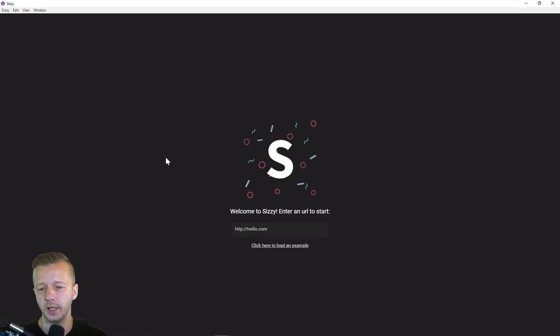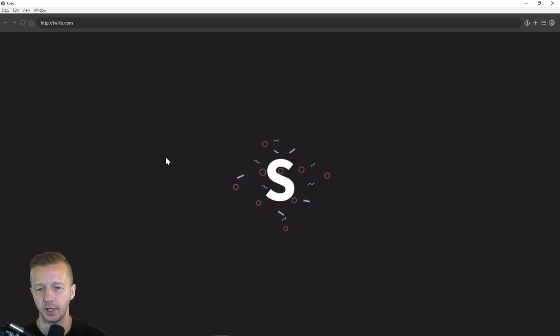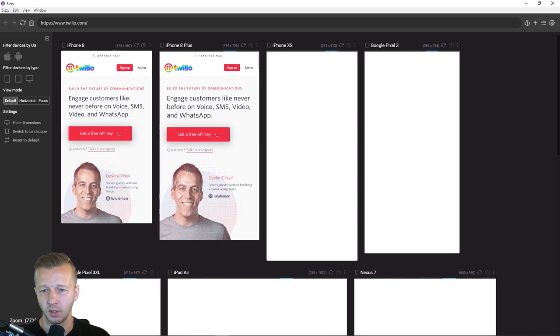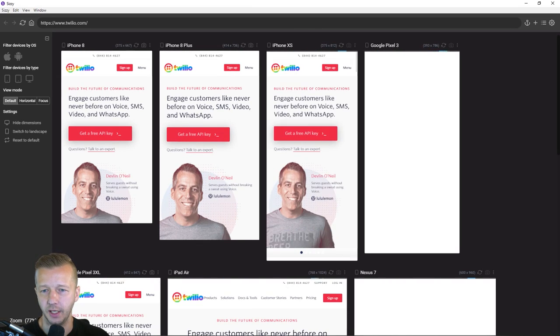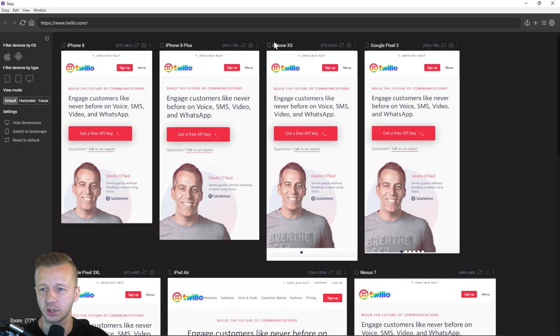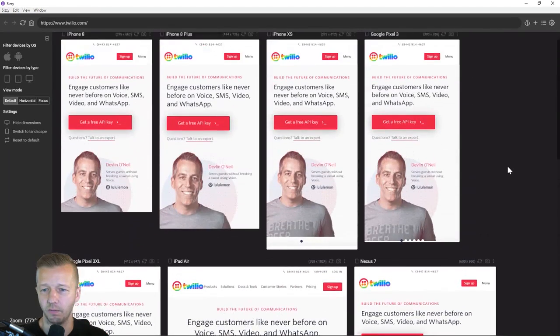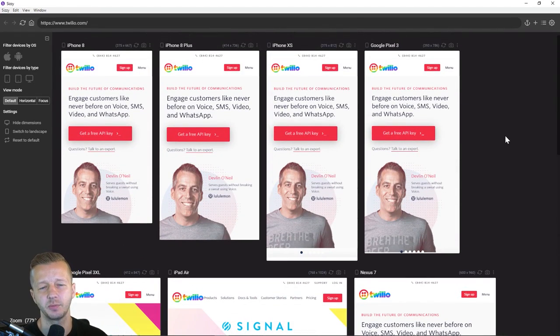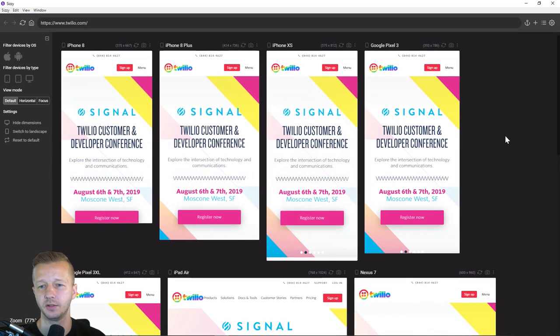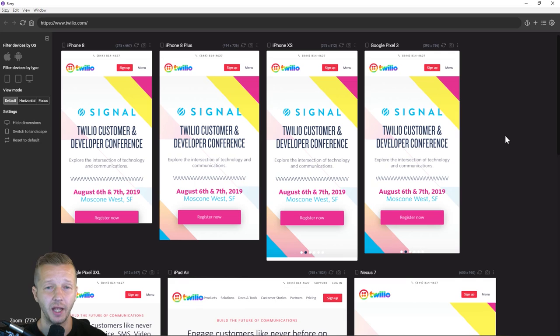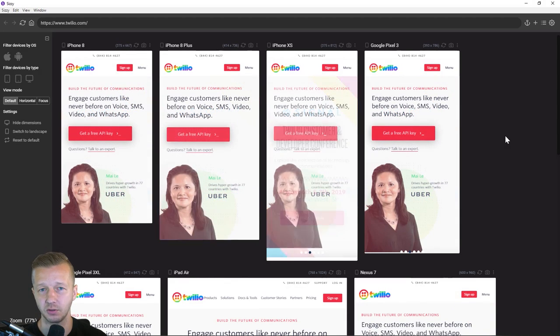So I'm just going to put in a URL that we want to check out. I'm just going to do twilio.com. We're going to hit enter. Cool loading animation, and here are all of the default devices that you can preview. Okay, so very cool. Now you may have seen there's been similar things that do similar layouts like this where they're web-based and they allow you to see what your site looks like on different devices, but this has extra features that are very cool.